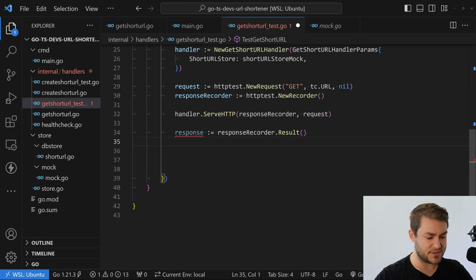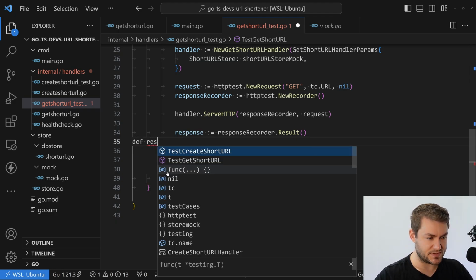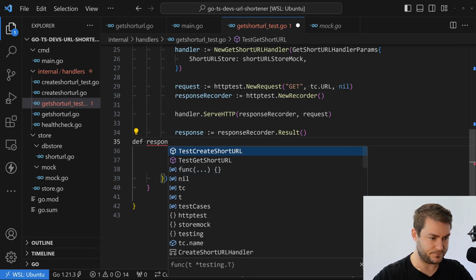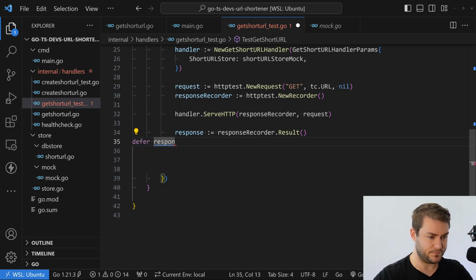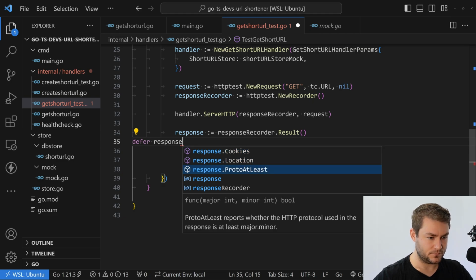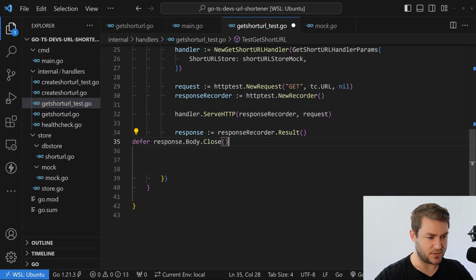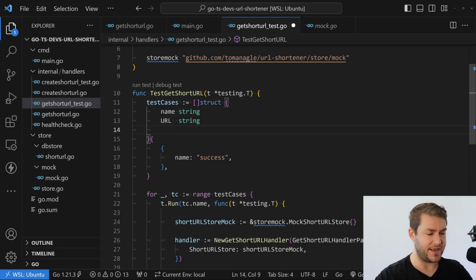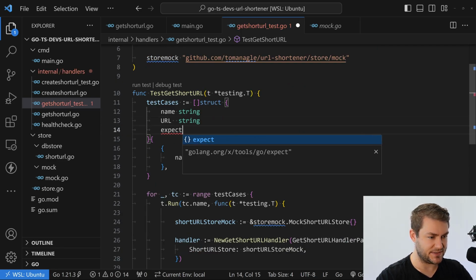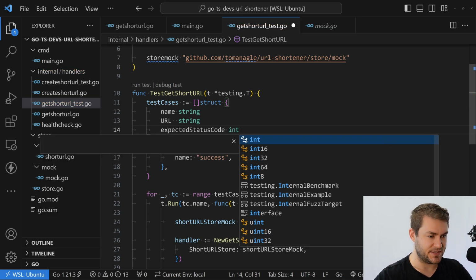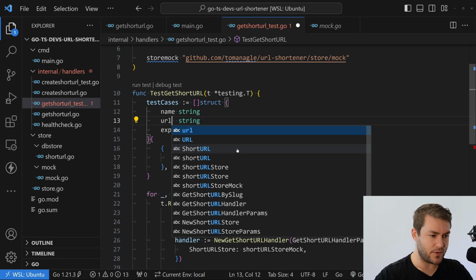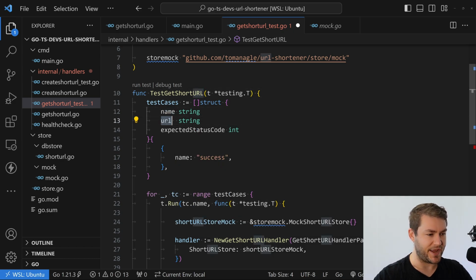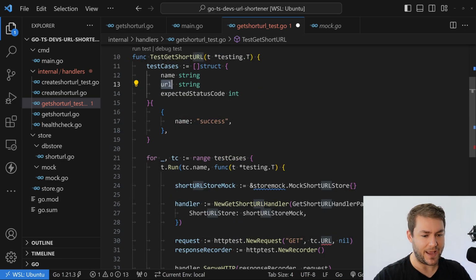Then we need to close the body, and we can defer that with response.Body.Close. And let's just add an expected status. So I'm going to say expectedStatusCode, and this is just going to be an integer. Let's make URL all lowercase because we don't want to export it. It doesn't need to be public, and we need to keep the case consistent because it's an acronym.